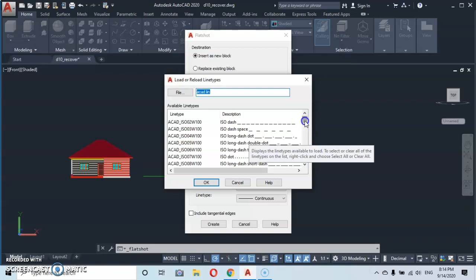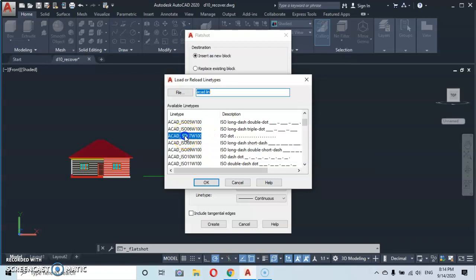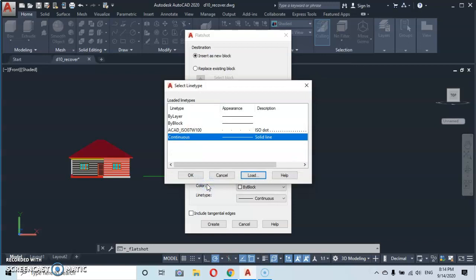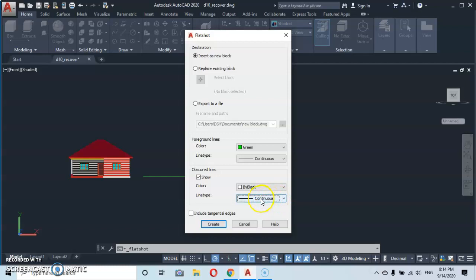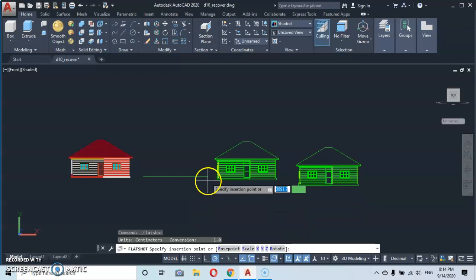Now let's select these dotted lines. Then you click okay, then okay again. Then you come down here on the line type drop down, and you select this dotted line that you just loaded, and then you click on create.